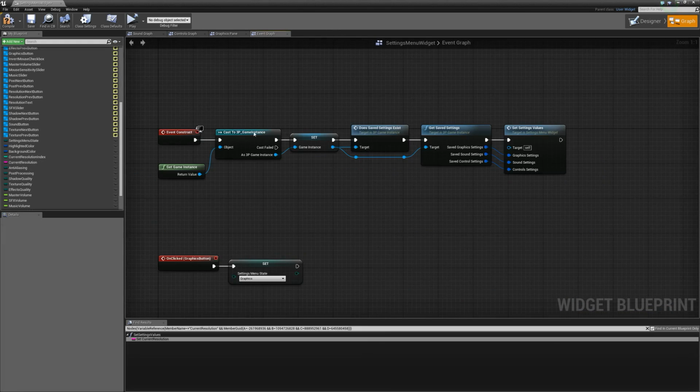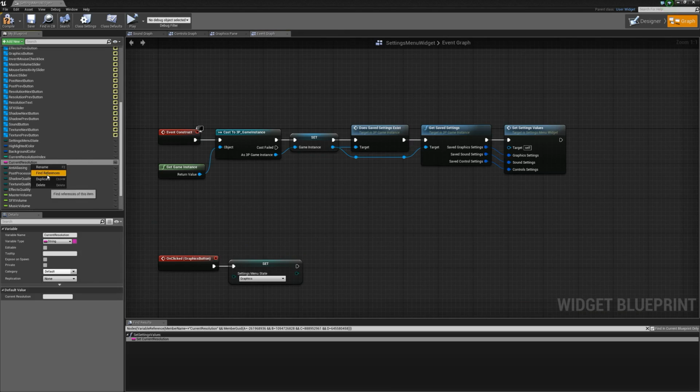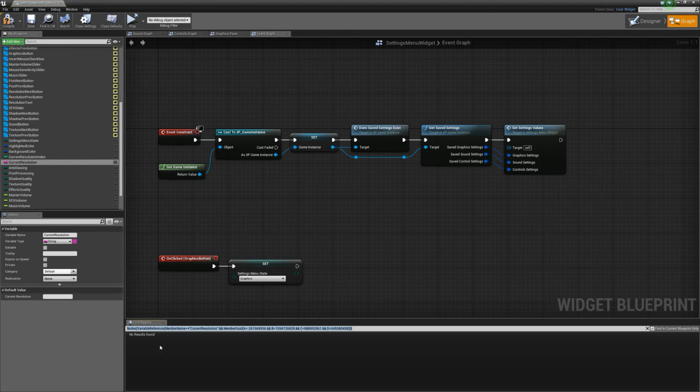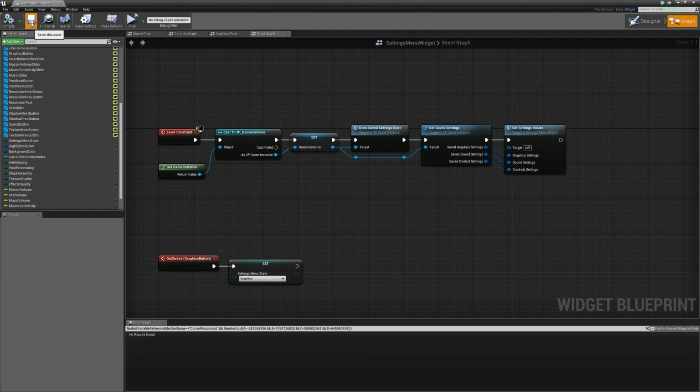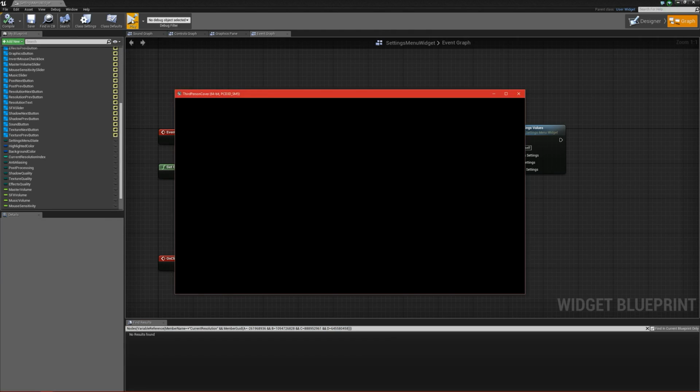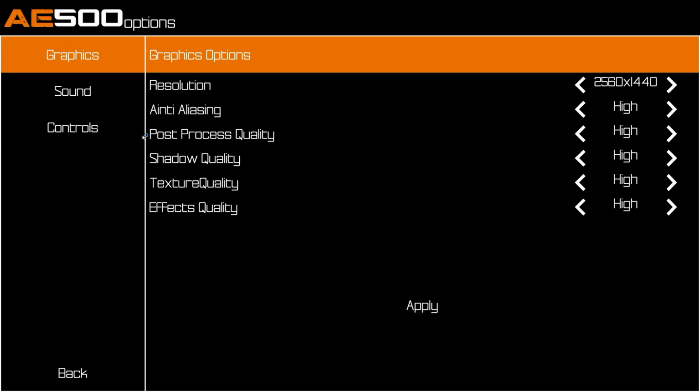So I'm going to close out of that function, and we're going to find references again. It's going to tell us that there are no results found. So I'm going to delete this, and we should be able to compile and save with no issue. And if we hit play, we're going to go into our settings. And for our graphic settings here, the skipping of different resolutions will no longer be an issue, and it should apply the correct resolution setting at this time.